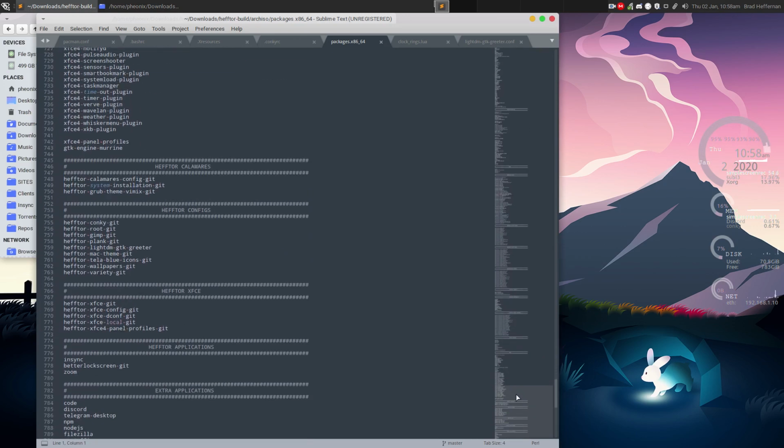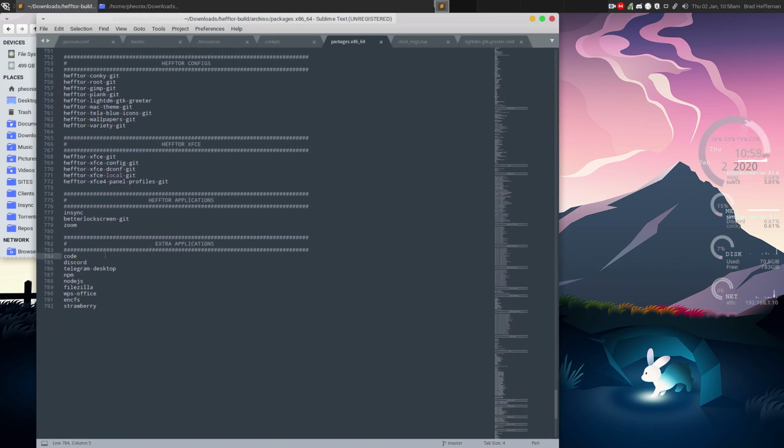So we'll come all the way down here to the bottom and remove what we don't need. Here we don't need InSync or Zoom. We need better lock screen, so we can lock our screen, because I've replaced Slim with better lock screen. We'll get rid of Discord as well, and Telegram. We don't need any of them, so we'll get rid of them, and I'll leave the Strawberry music player and encode file system. I'll show you after we build it what it does and how to work it with the script that I've added into my locals. So that's that. Awesome.